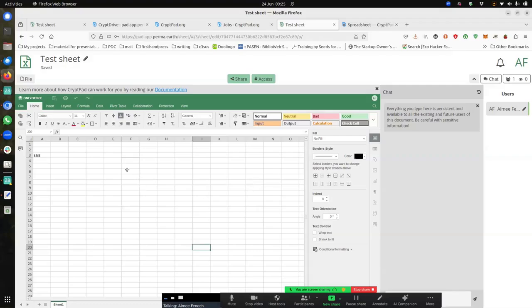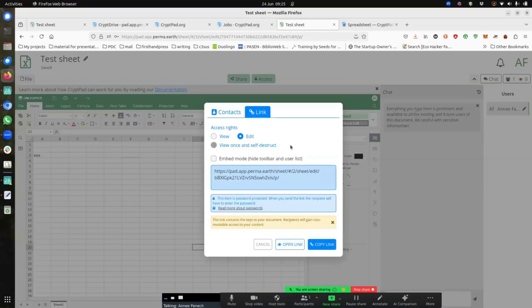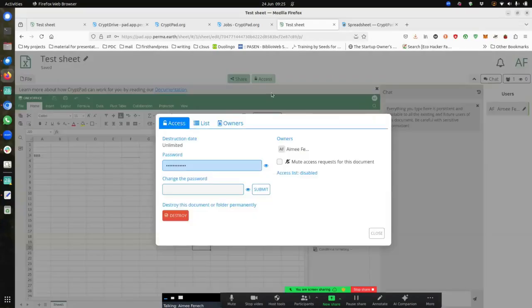So once the file is no longer useful to you, you go on the access button, you can also destroy this document if you no longer need it, which is pretty good.